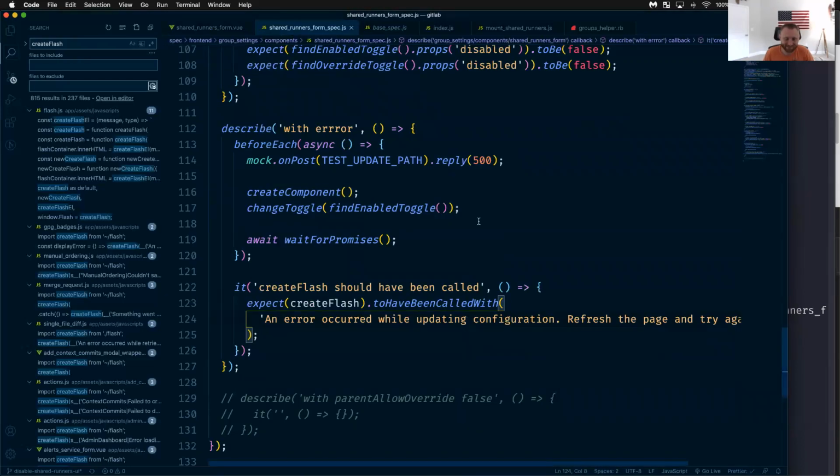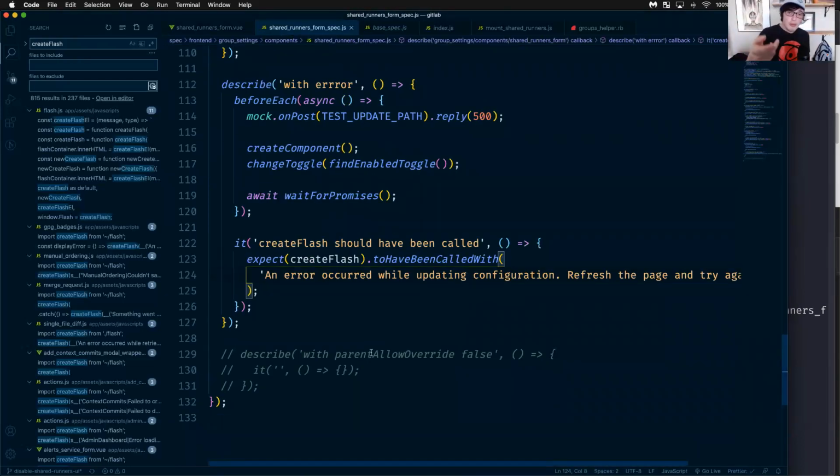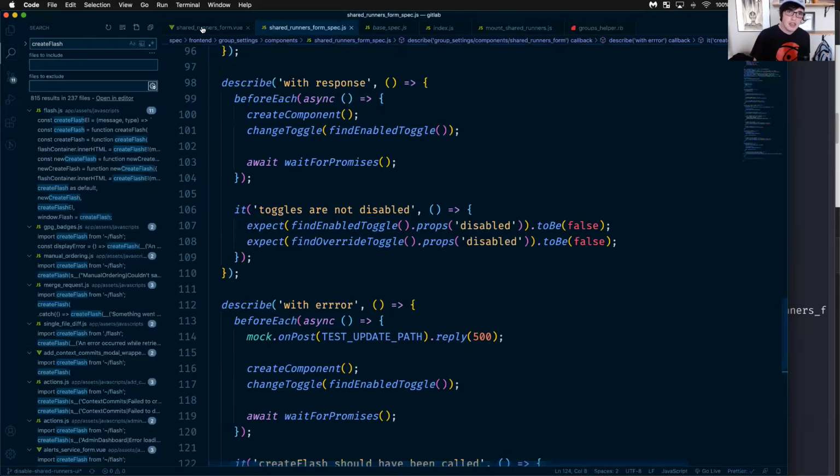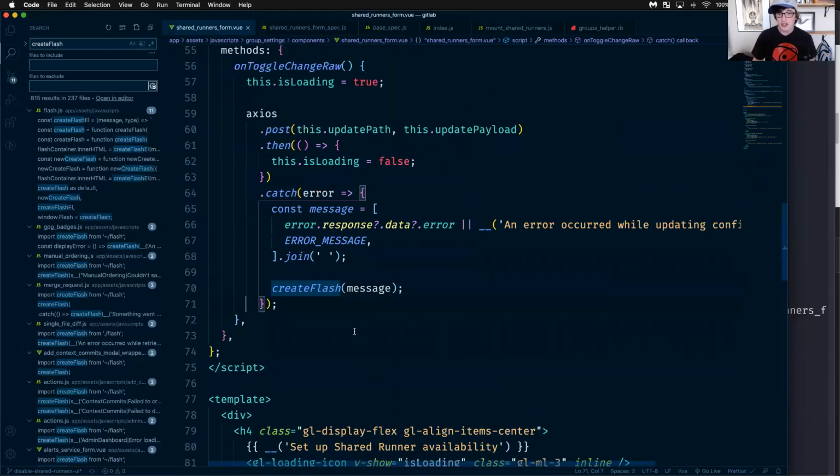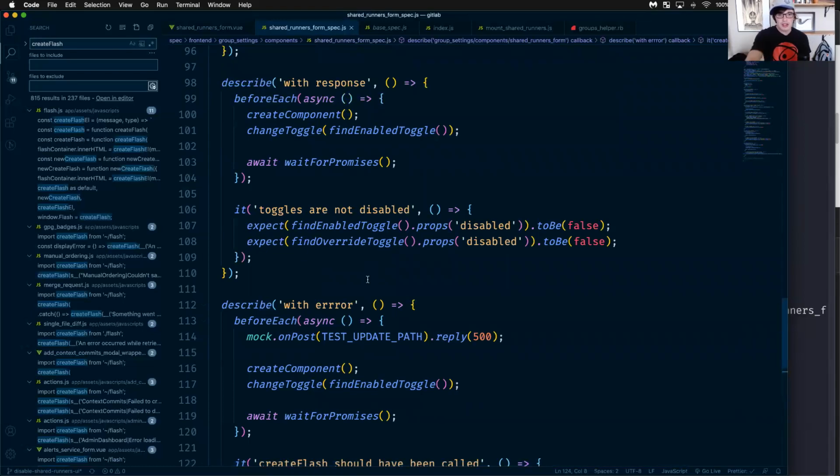Okay. But if you go back to our component, you see there's actually a condition here. If our error has response data error, we use that as the message. Otherwise, we use this as the message. So what's a good way of doing that? I would say, this is a perfect case for doing a parameterized spec. And so what I would do, if we go there, I would change that describe to a describe.each.